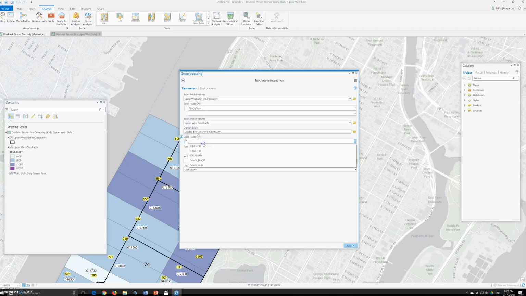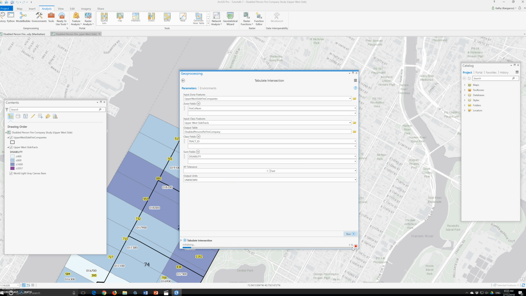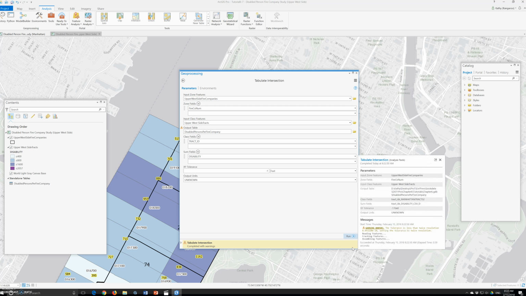And fields, it will be tract ID, and sum fields will be disability, XY tolerance -1 feet, and output units unknown. And we will run the tool and close it after it finishes. Disregard any warning about the tolerance settings, that's fine. Completed with warnings, that's fine.